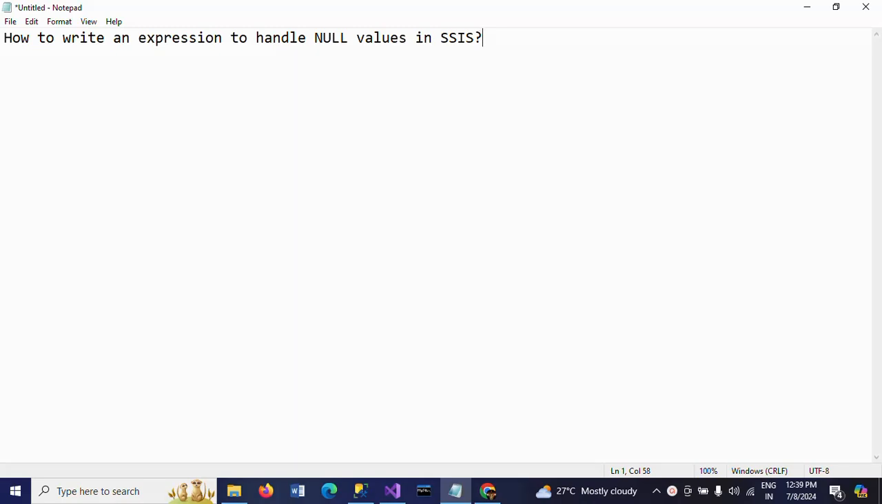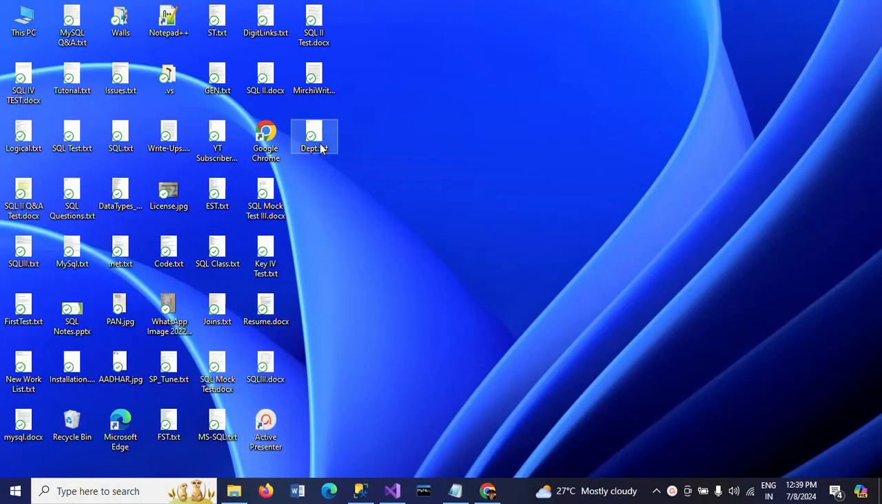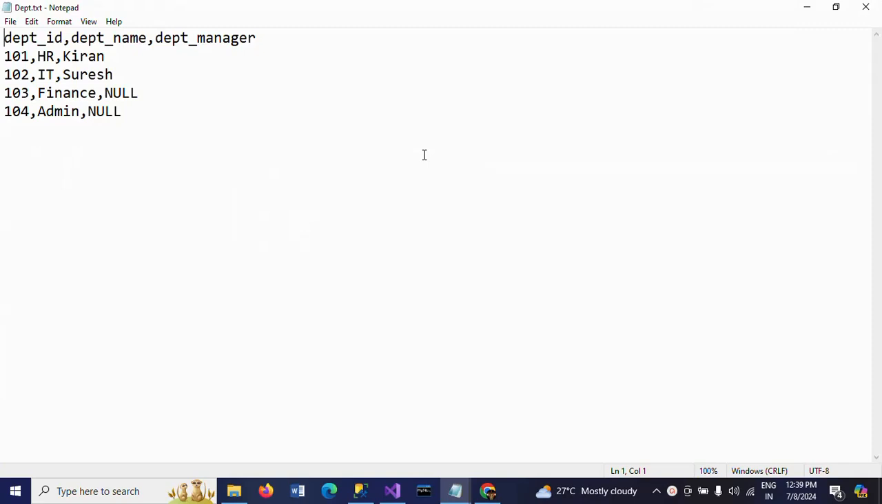Today I will show a demo on how to write an expression in a derived column transformation to handle null values in SSIS. First I will show my source document. This is my DEPT text document, which contains three columns: DEPT_ID, DEPT_NAME, and DEPT_MANAGER. If you see the data here, in the department manager column we have some null values. I want to replace these null values with "no manager". Instead of giving them null, I'm just making it "no manager".